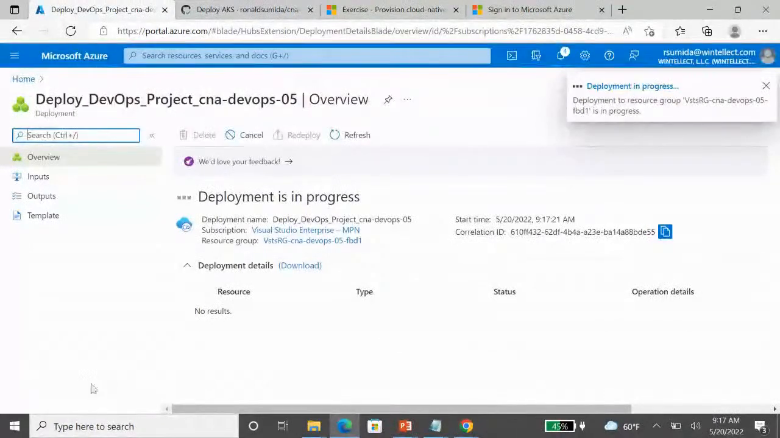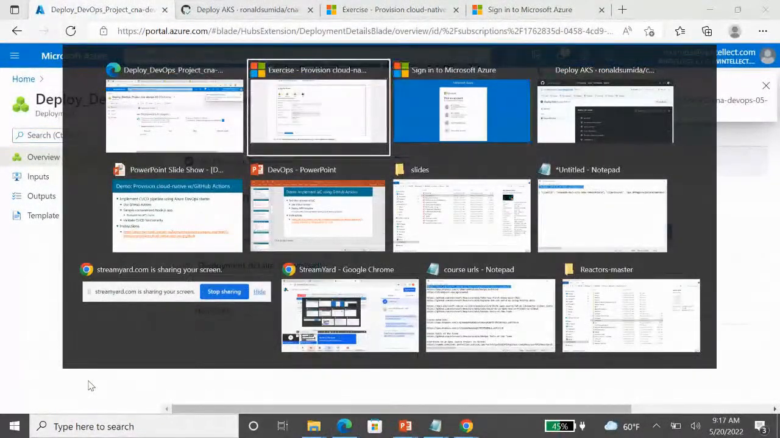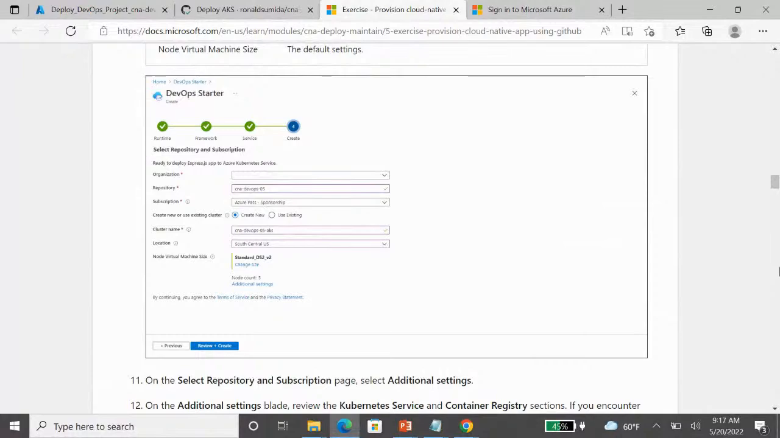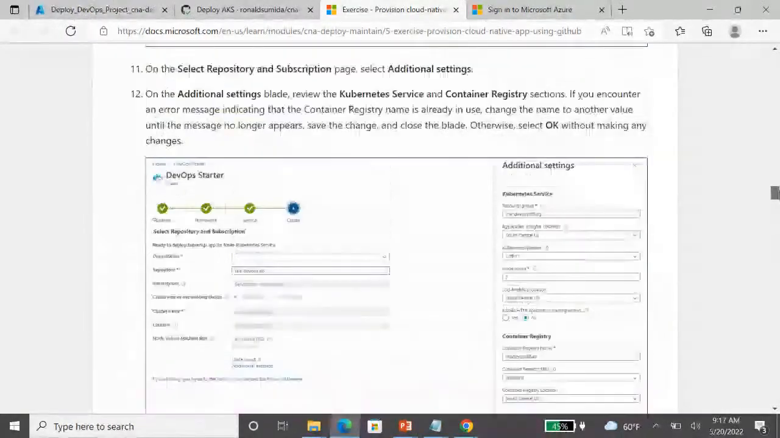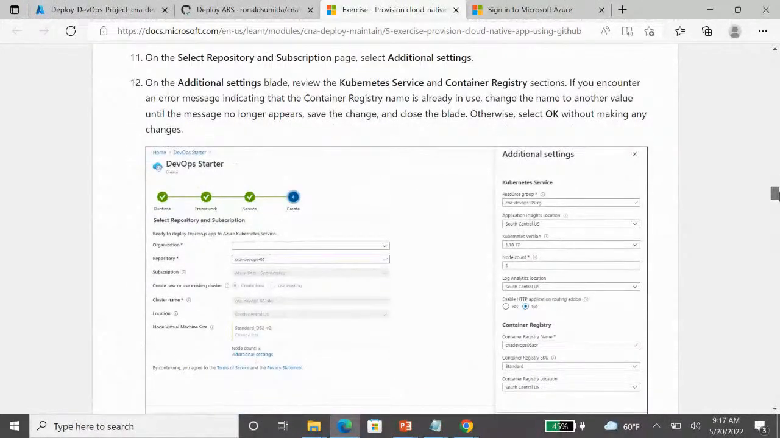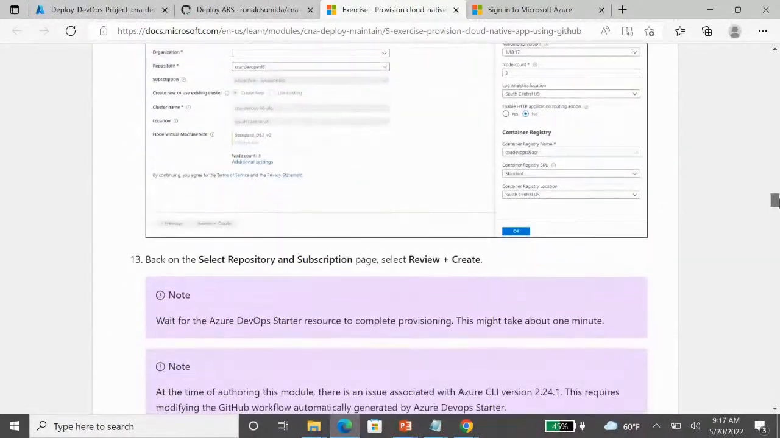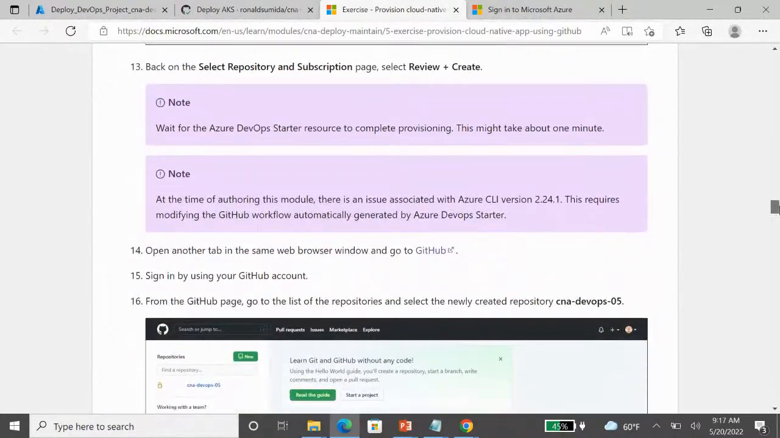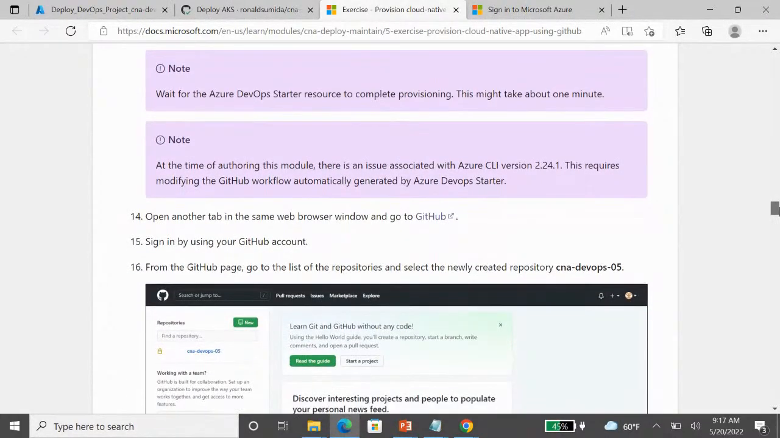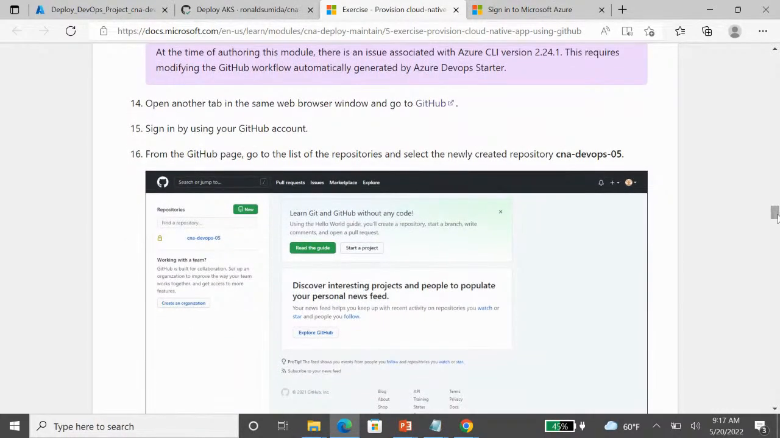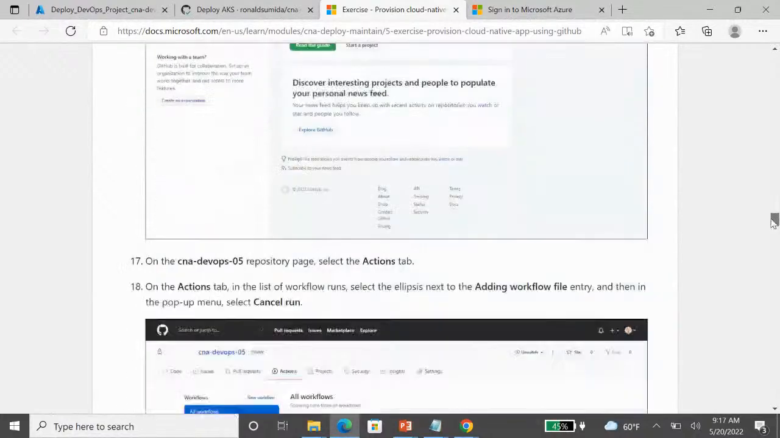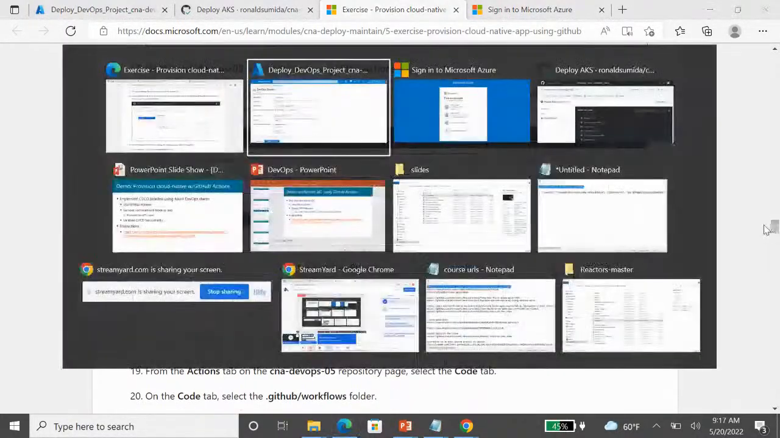This will probably take a while, actually. Let me go back to the instructions now over here and see if there's any steps that I can do while we're waiting. On the additional settings blade review, I did all of that. And then we reviewed and create. Wait for it to complete, and it mentions it might take this. Yeah, this won't be too long, maybe about a minute. And then open another tab, and I need to get back to GitHub, sign in using my GitHub account. Okay, we've already done all that. And let's see what the next bit that we need to do on the GitHub side is. And then we're going to go back to the actions in GitHub.